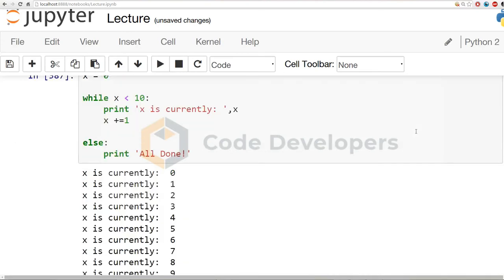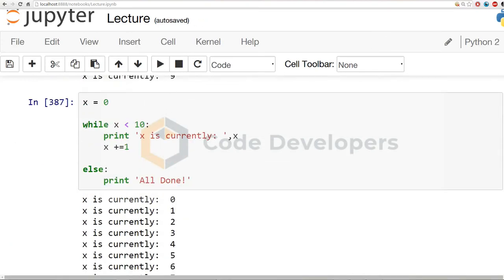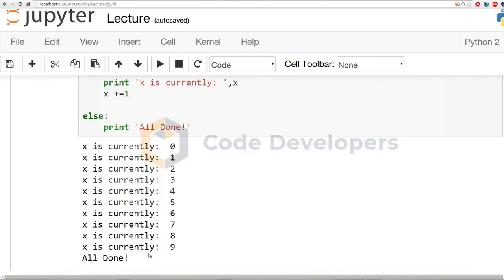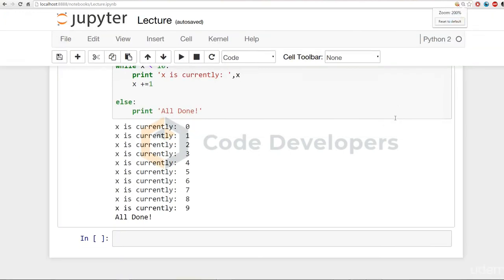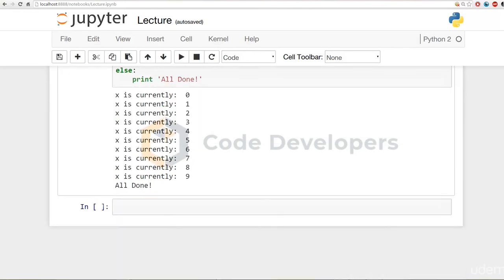Let's go ahead and run that cell and see what happens. You'll notice we have x equals 0, and after that condition on the while loop was met, I did my else statement and printed all done. Okay, great. So hopefully this is pretty straightforward. Basically what we have is this while condition, and the while loop will just keep running until the condition is met. All right, so now we're going to learn about break, continue, and pass.